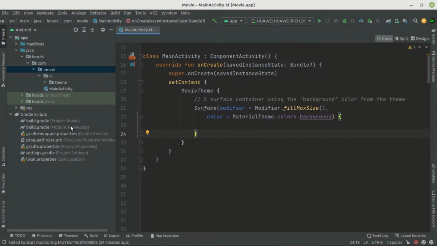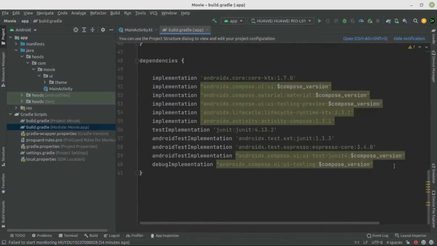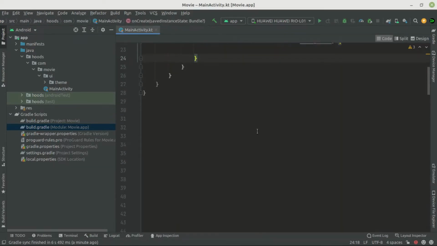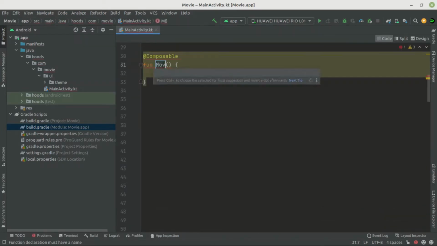Alright guys, so before we start here, we can come here inside our build.gradle file and we have to add the dependency for constraint layout, and the current version is 1.0.0. So let's sync here and we can start now. Okay, so now everything is set here. Let's create here a new composable and we can just call this movie screen.